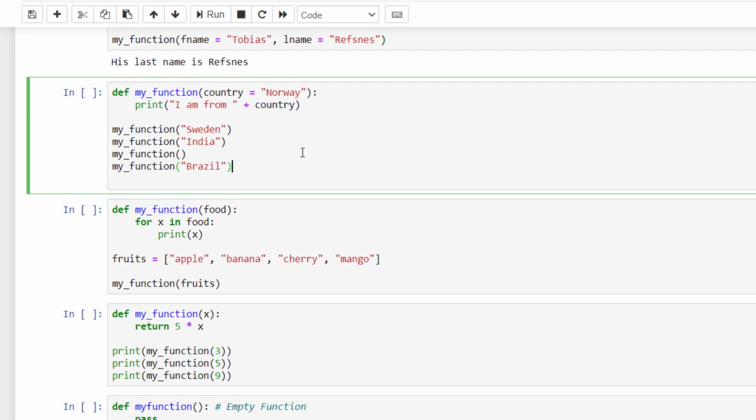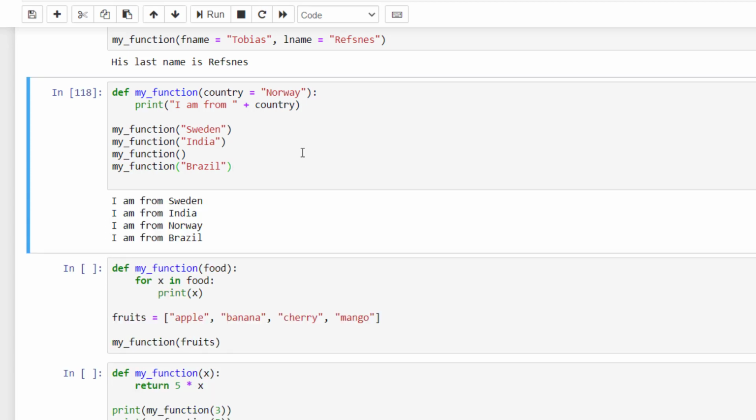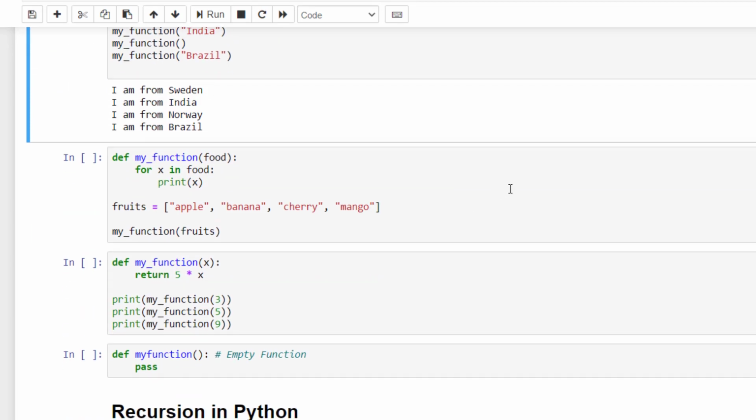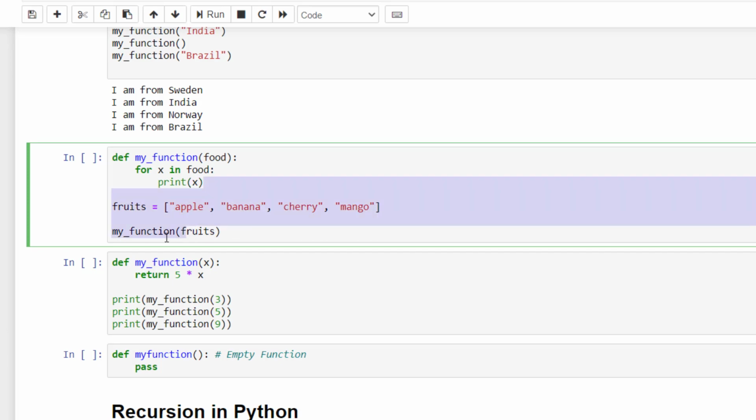Now, you can also provide default values to every parameter given in the function. For example, what happens if I do not give a parameter, or I forget to give a parameter? The function won't abruptly give an error. It will use that default value and perform it for us. So for Sweden, India, I have not given anything, so it will take Norway as default and run this function. You can also provide lists, tuples, and everything to that function.